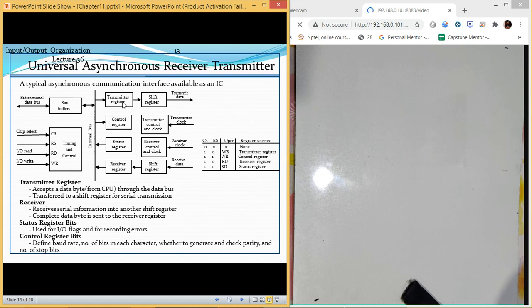So this is a transmitter register which will be sending the data from CPU to the device. Then we have a receiver register whose task is to receive the data from device to the CPU. Then after this we have two other registers which are control register and status register.